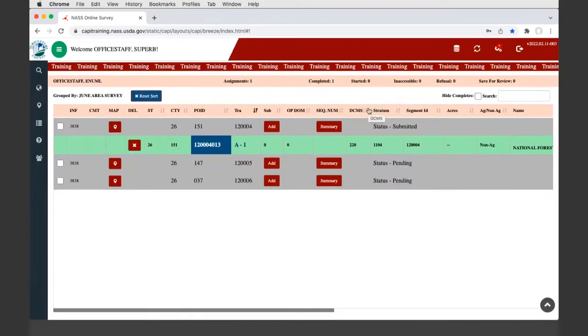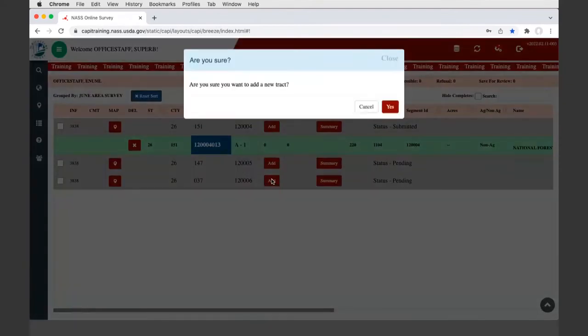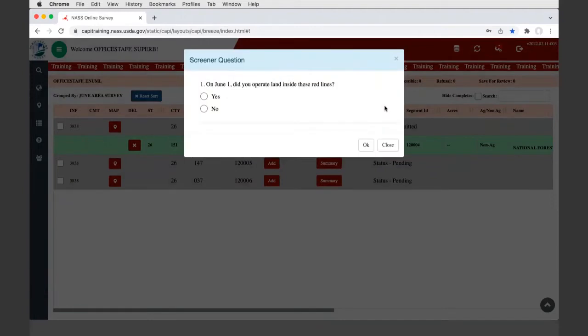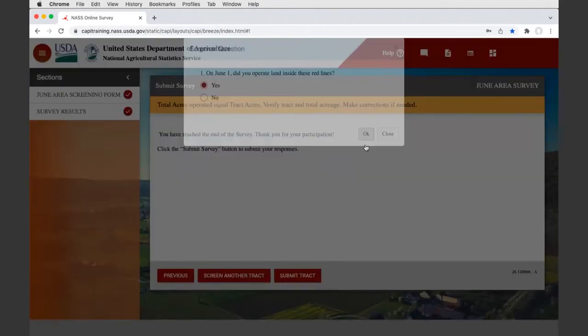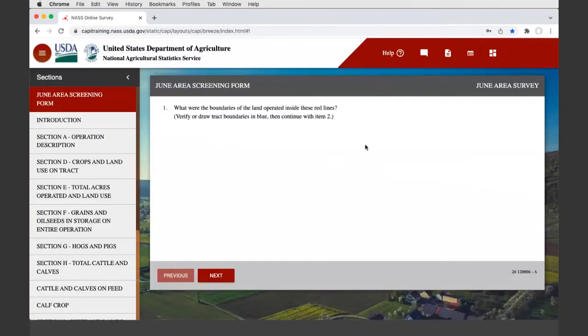Of course, if you had a segment with more than one tract, we could just continue adding new tracts and entering the information from the screening forms. Just remember that when you add a new tract in CAPI, it will start with the next available tract letter. So please make sure when you're entering this data, you're keeping everything consistent between what's written on the screening form, what's drawn on the photograph, and what you enter into CAPI.